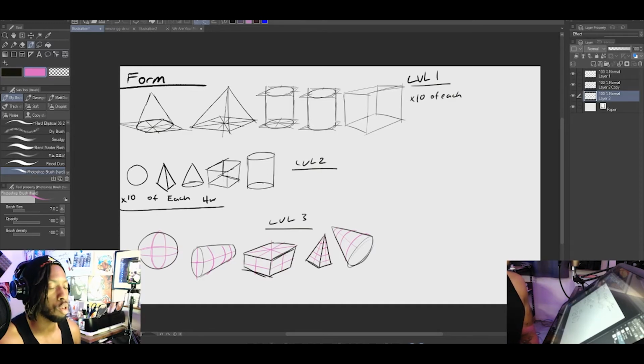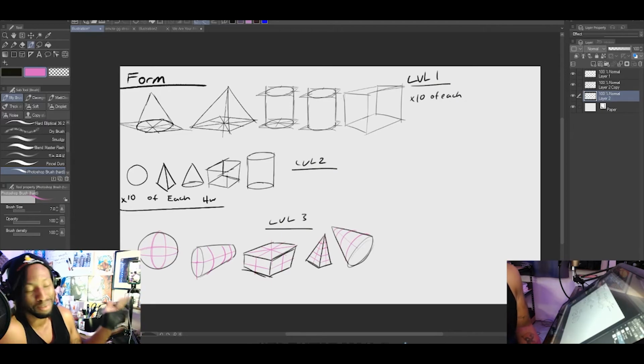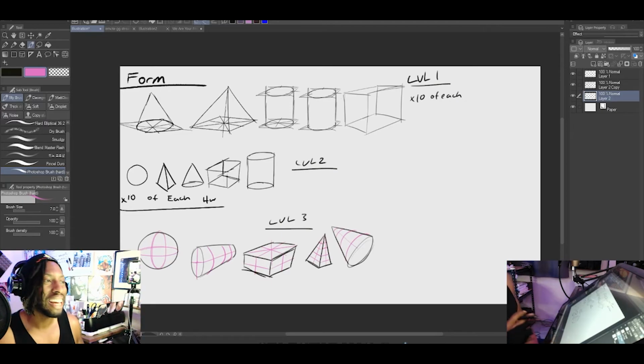Right now, what I'm gonna show you is how I now start learning forms. And it's gonna require tracing. It's gonna require tracing. So if you're against tracing, I don't know what to tell you. Too bad. Go cry about it.